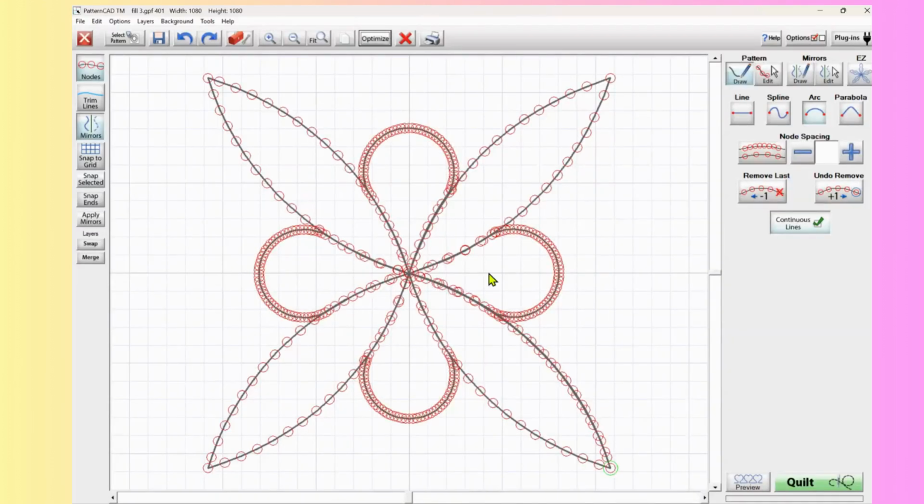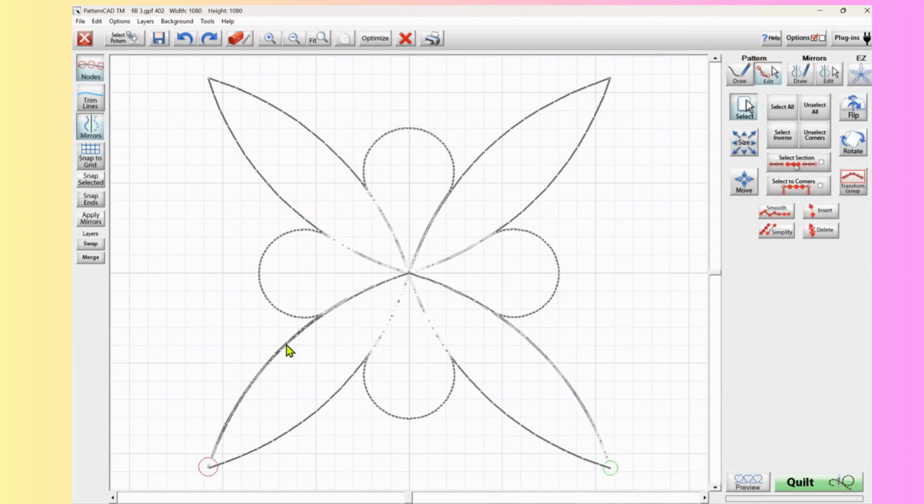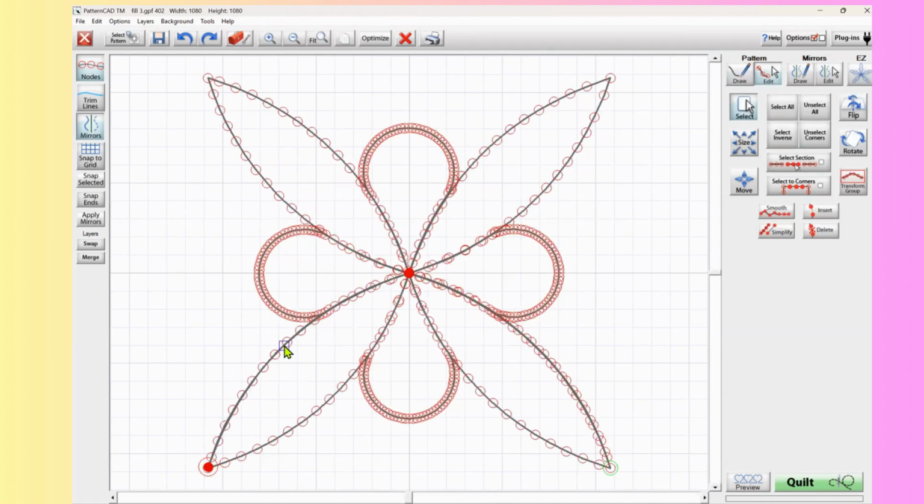Now draw this line again. Draw an arc. Bring it right down here. Tap this. There we go. All right, I think that's good enough. I'm just going to leave it. But now my stop point is right here.